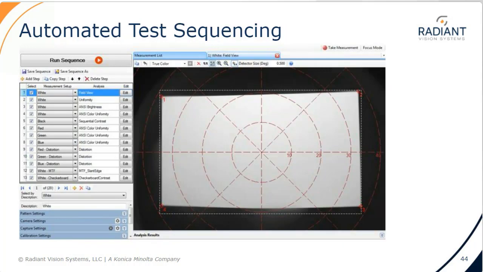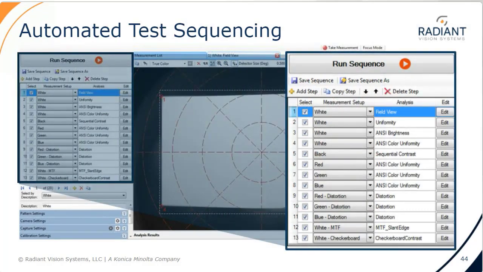Here's an example of the TT-ARVR software interface. This measurement image shows that our imaging system has captured a display about plus or minus 35 degrees across. We've set up an automated measurement sequence on the left, which defines the test patterns that the software will push to the display and the analyses that will run in sequence with those patterns. Hitting the Run Sequence button automates the whole process. The software steps through each analysis and ultimately evaluates the display over all parameters in a matter of seconds.